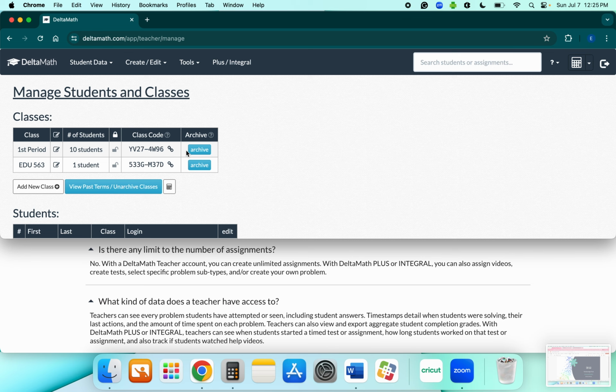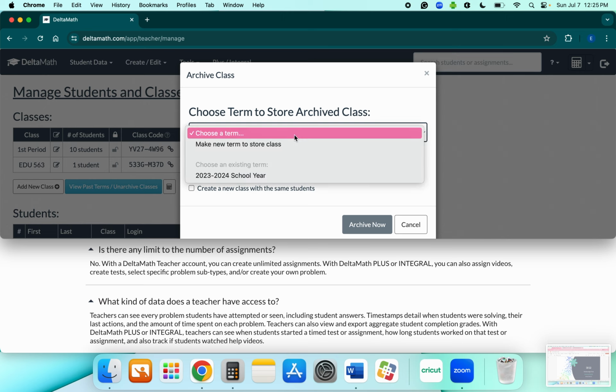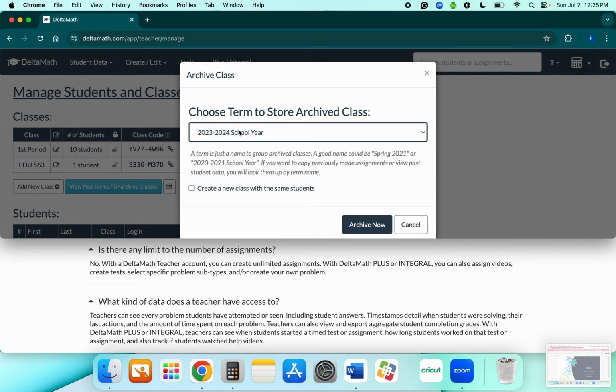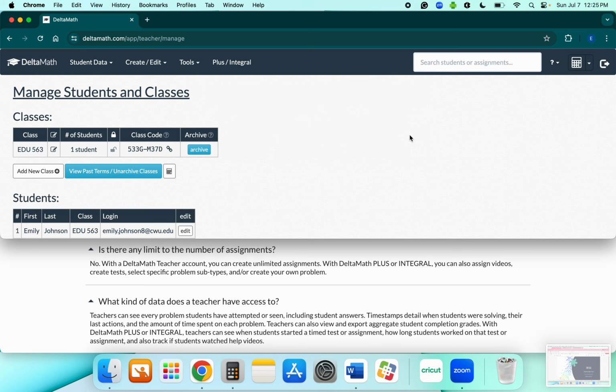But what I can do is I can go in and I can hit archive. And it allows you to pick a term or create a new class with the same students. I can see that being beneficial if I'm going from semester to semester. But for now, what I'm going to do is pick this for last school year. And all I can do is hit archive. And it's stored in that category. So I can go back and see what I was creating the year before, all of that information.